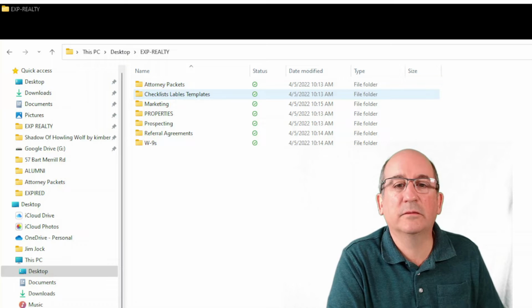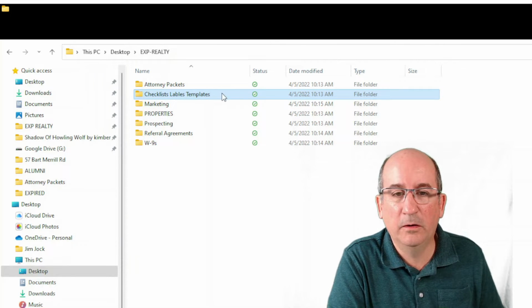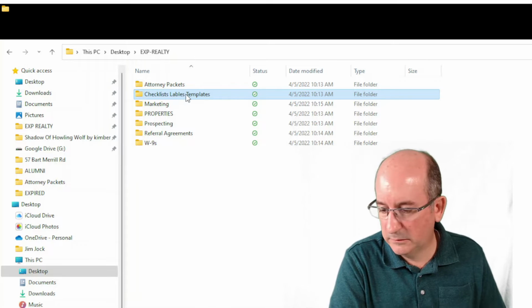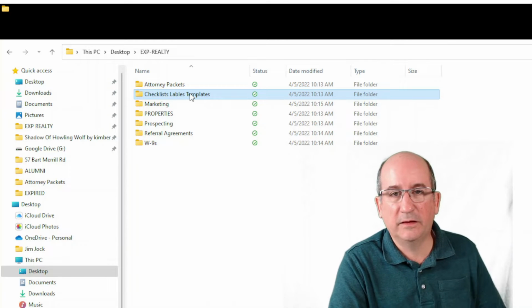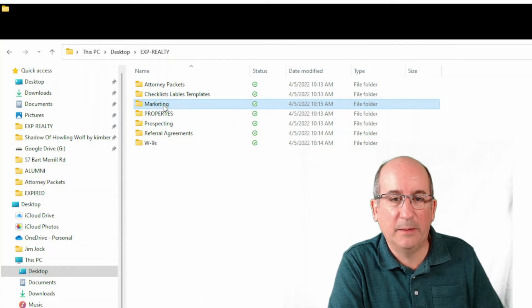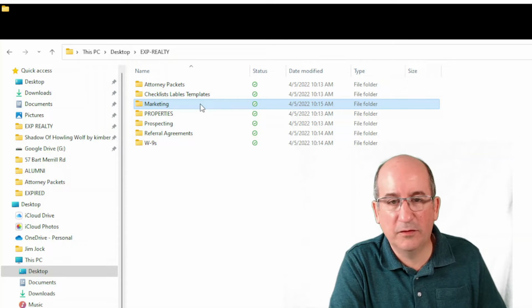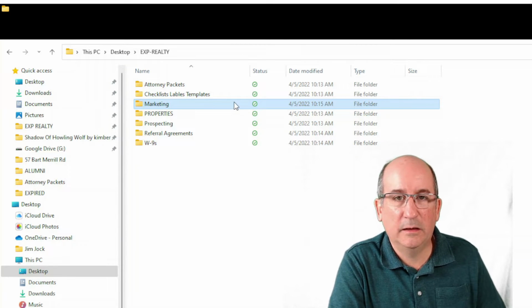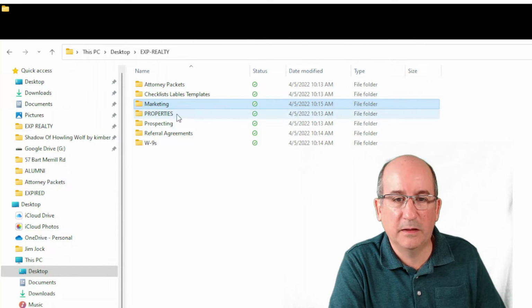Checklists, labels, I spelled wrong, and templates I have here, and that might be a lot of my folders. I have checklists on things to remember to do, some of the different steps. Marketing can be a little bit of everything. It could be, say I send a letter to a property owner, something like that.